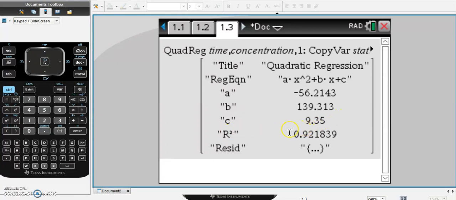And then I'm looking at my r squared, and my r squared, remember, tells me the percentage of data points that fit into the model that it's created. So it says 92%. The closer to 100 we get, the better. But this is fairly good since I told you it was quadratic, so we're going to use that one.